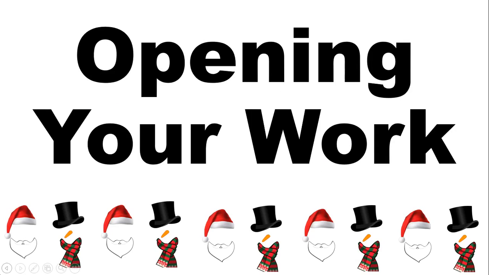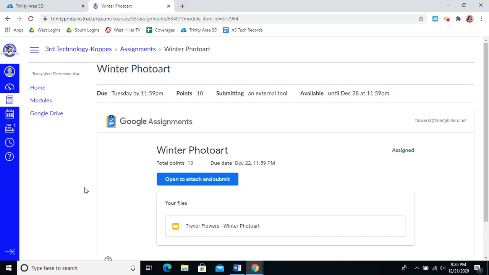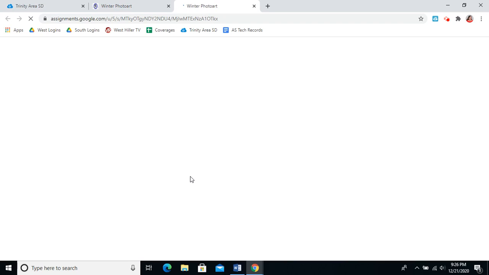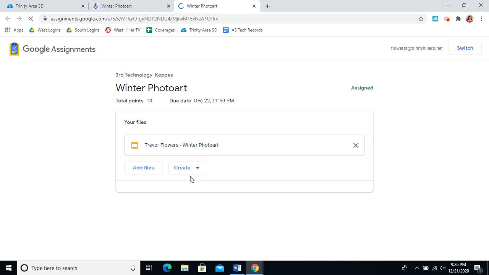Let's learn how to make your winter photo art. First, we'll go over opening your assignment. All right, before we can get started, we'll need to open our work. So you're going to press the blue Open to Attach and Submit button. It is at the bottom of the assignment page.